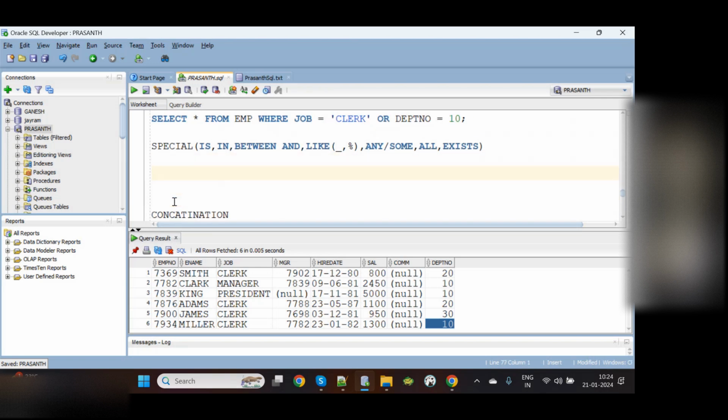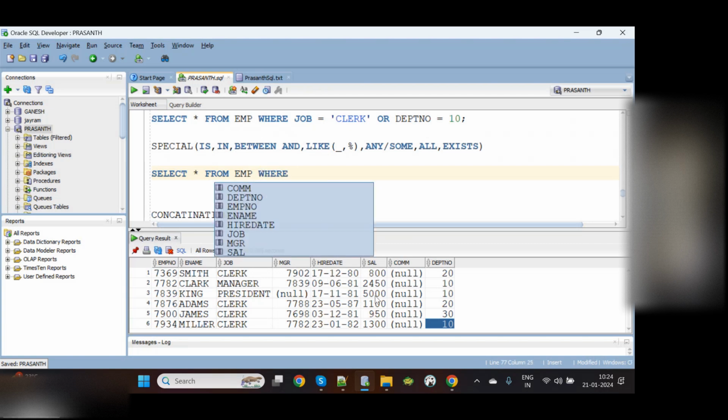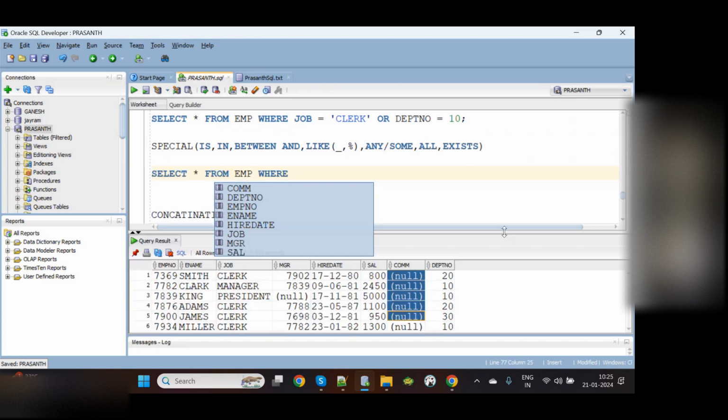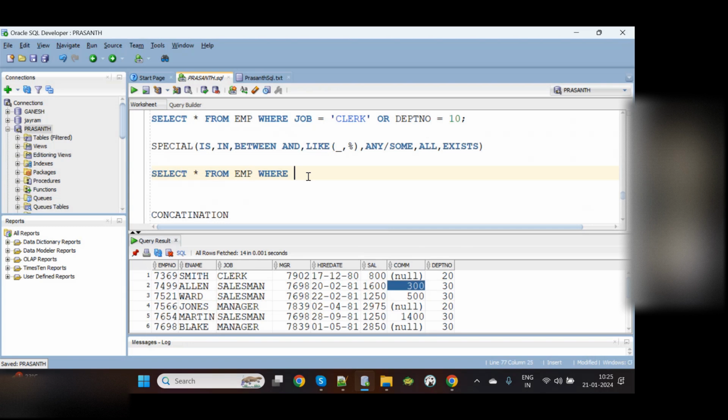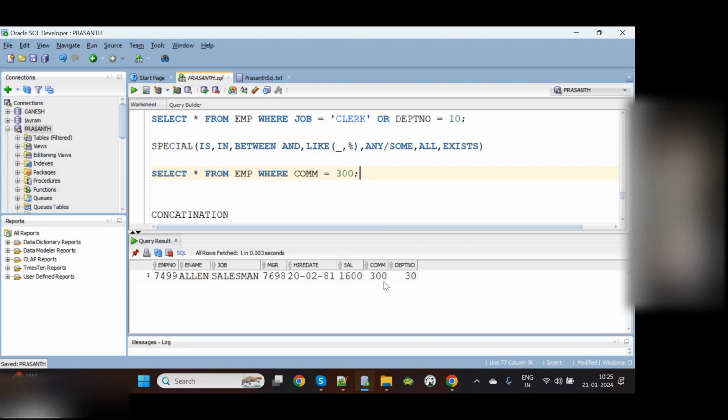First one. SELECT * FROM EMP WHERE, for example, here I want to filter commission values. We see here all commission as null, but first we will fire the full table. We'll see some commissions we are having. Some 300 we are having. So first of all, WHERE commission = 300. So you are getting that record. We know the filter, we are simply using the equal operator.